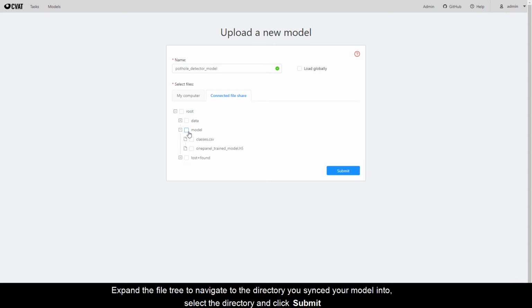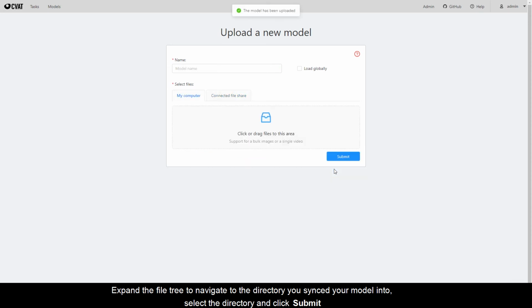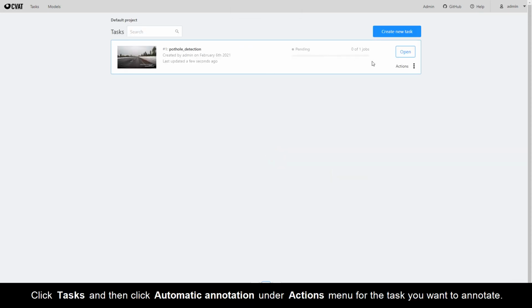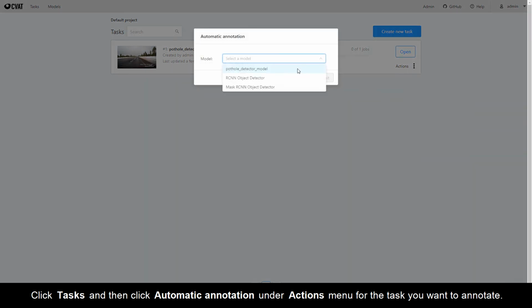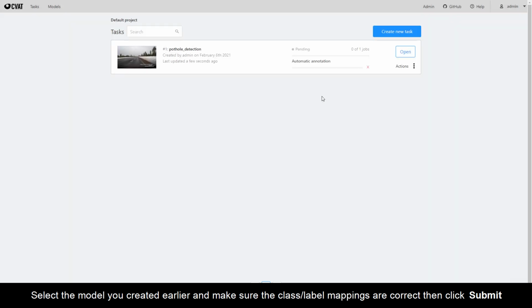Expand the file tree to navigate to the directory you synced your model into. Select the directory and click Submit. Click Tasks and then click Automatic Annotation under Actions menu for the task you want to annotate. Select the model you created earlier and make sure the class label mappings are correct, then click Submit.